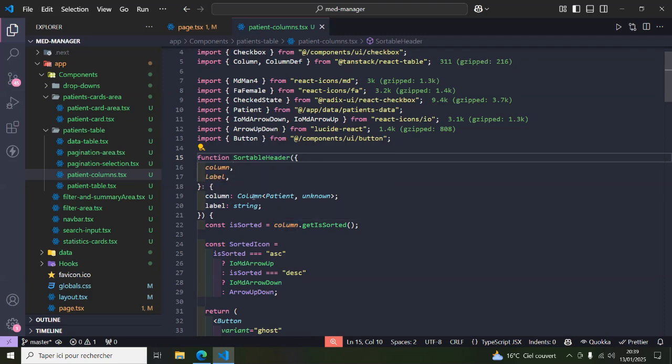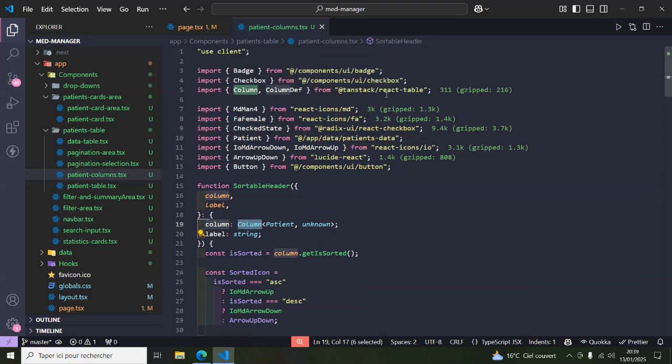So the column, we are going to use the interface Column from TanStack React, as you can see. So it is imported from the package. And for the generic values, we're going to use the Patient for the data and ReactNode for the value, and the label is going to be string.